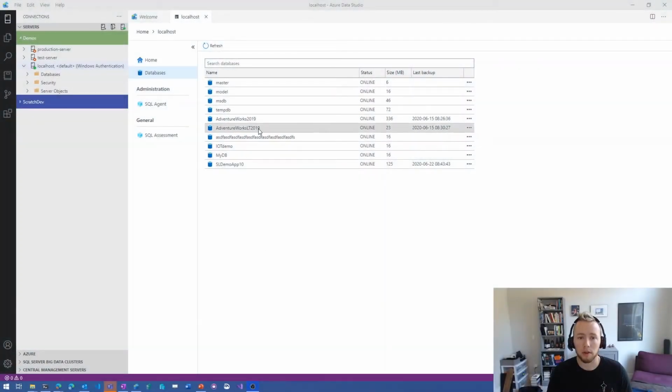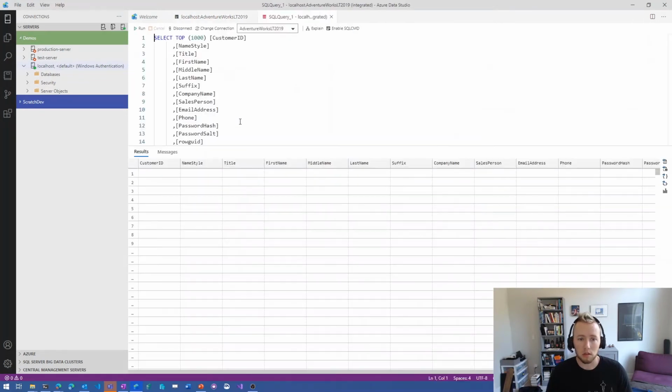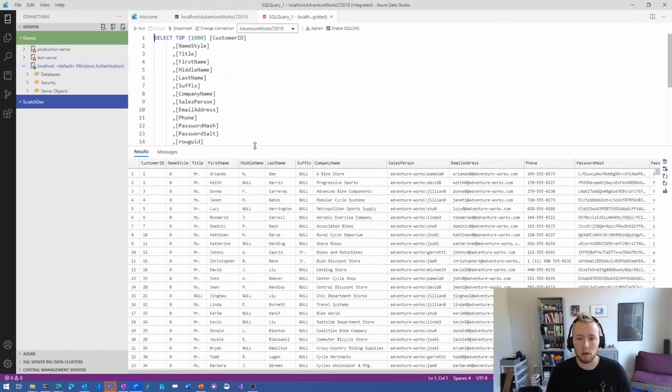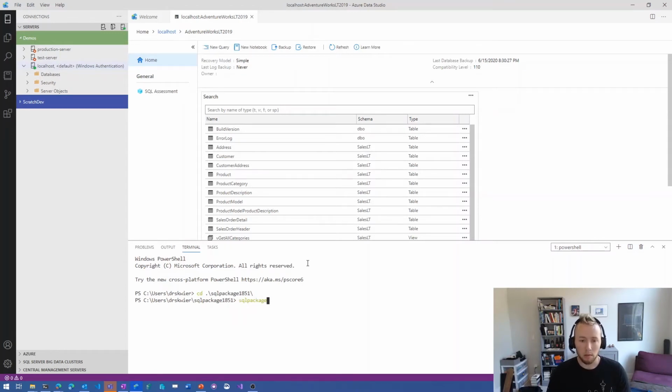On the server, we've got this database AdventureWorksLT2019 that we're going to target. This database has data in it, so if we select top 1000 from the tables, we're going to see some data. I'm going to do this scripting from the terminal integrated right in Azure Data Studio, but you could do this from any terminal. This is a command line tool, so it's really ideal for automation.